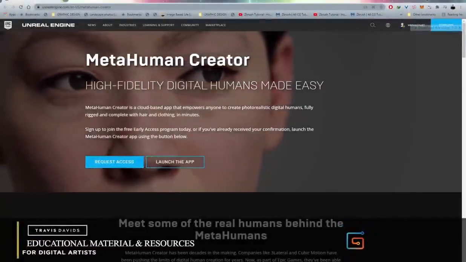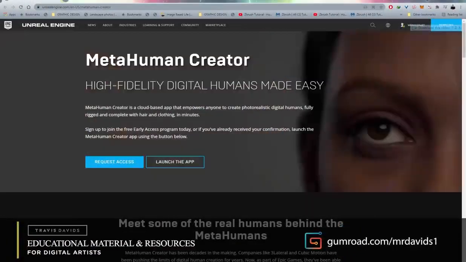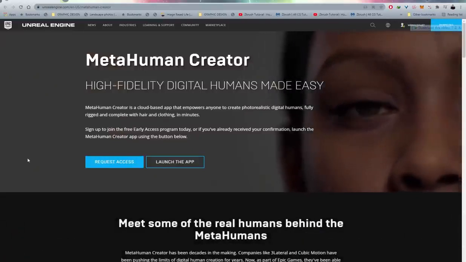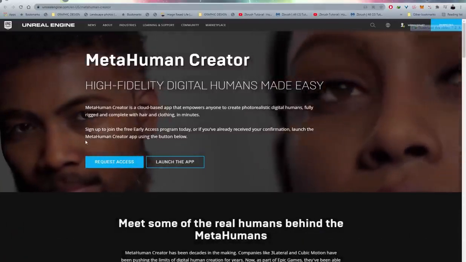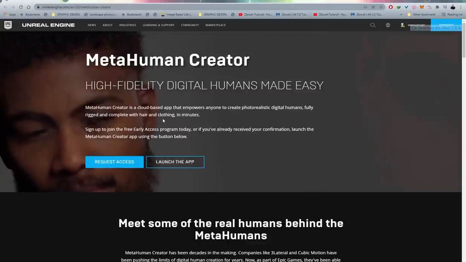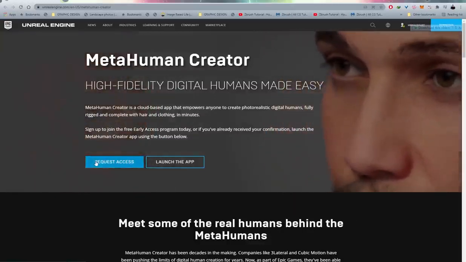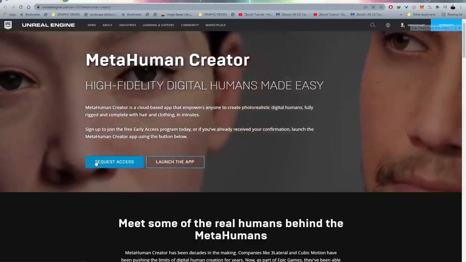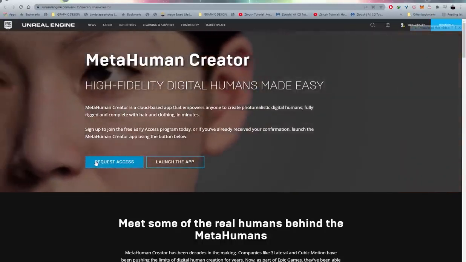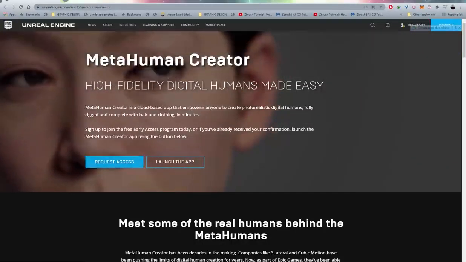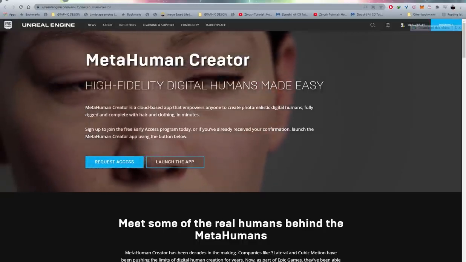Alright, so let me show you how to actually gain access or early access to Metahuman. If you check the link in the description, it'll take you over to this web page. Just sign in with your Epic Games account and then you'll be able to click on request access. I think it asks for your email address, and then it takes about a day or two for them to send an email back to you, which basically congratulates you for gaining access to Metahuman.